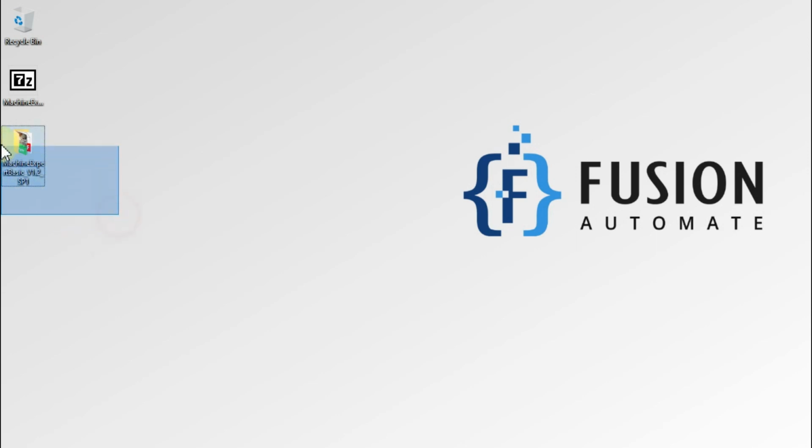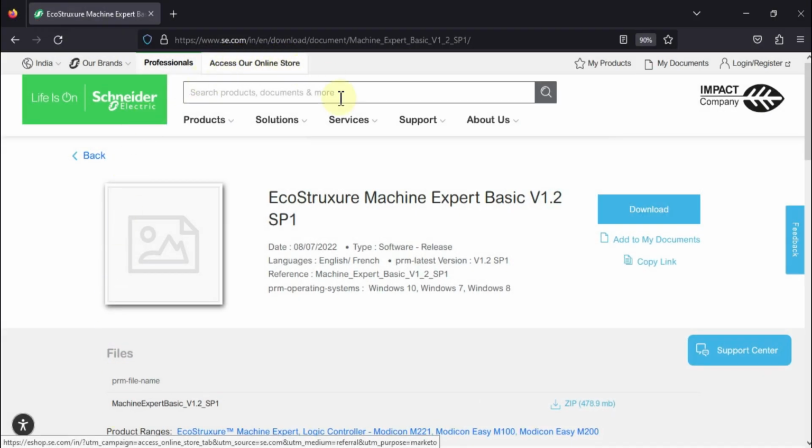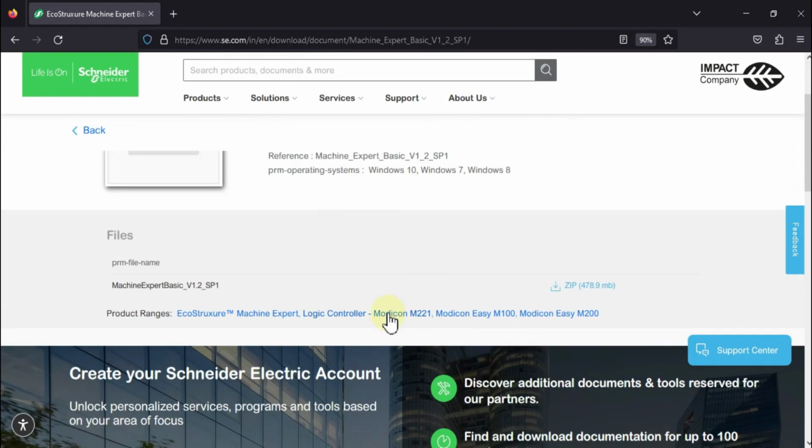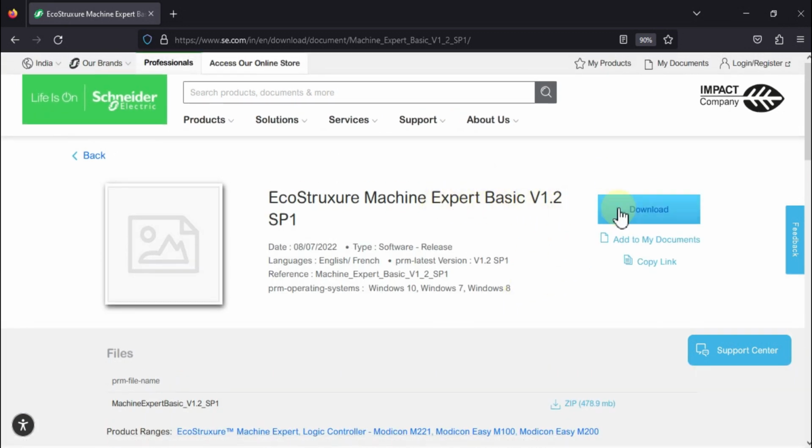Machine Expert Basic is a software by Schneider Electric. You can go to this website and download EcoStruxure Machine Expert Basic version 1.2 Service Pack 1, and this software is used to program the controllers Modicon M221, Modicon Easy M100, M200. You can download it from this download button. Just click on this button and your download will start.